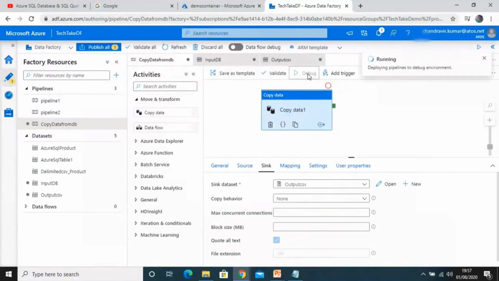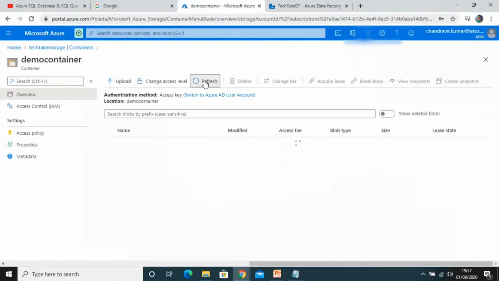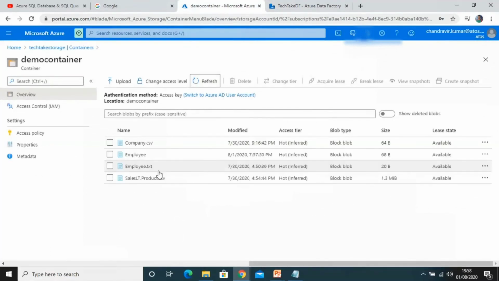Let's debug. Our pipeline is executing now. Let's refresh from here, and yeah, it has completely succeeded. Let's refresh the storage account. What we see is the file name is created as employee, not employee.csv. Okay, now what happened? We can go back to Azure Data Factory and check why it is not created as employee.csv.